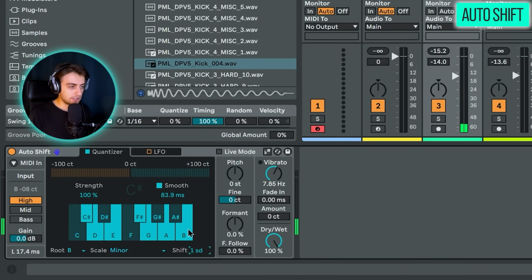So you can see that instead of B, we are going to C sharp. Not to C, but to C sharp, because the next scale degree from B is C sharp. And it's actually transposing all the notes accordingly. Maybe let's go to 3 scale degrees, and then let's try increasing the dry wet for a harmony.